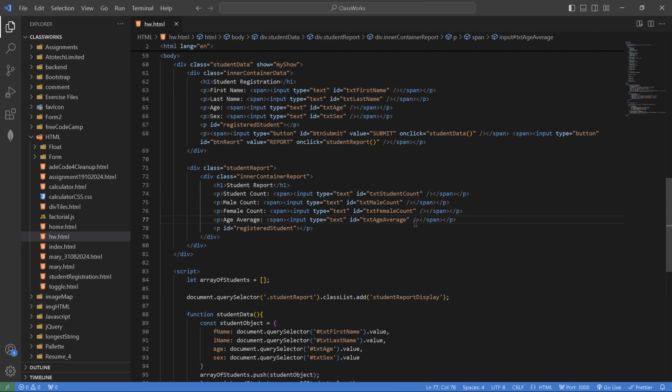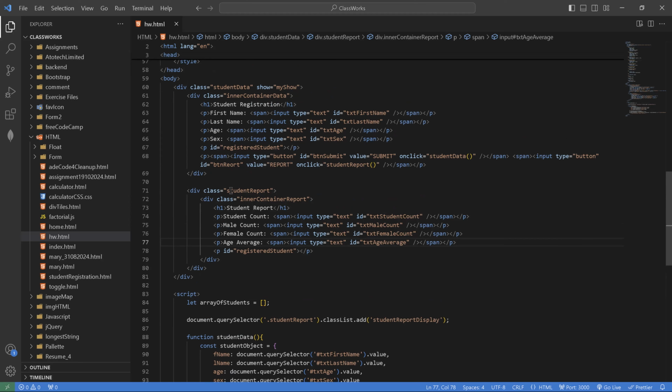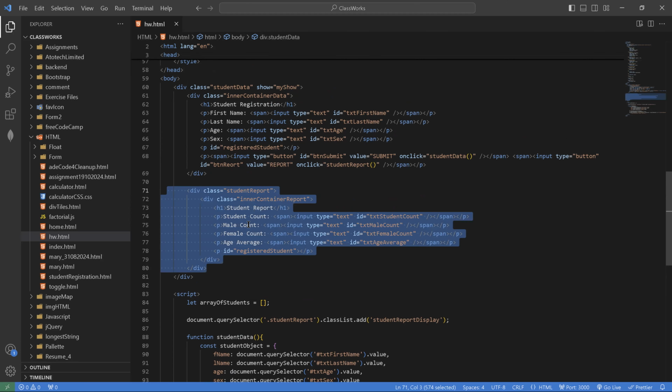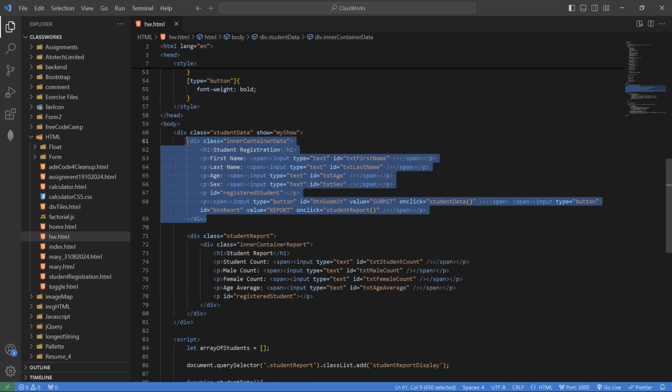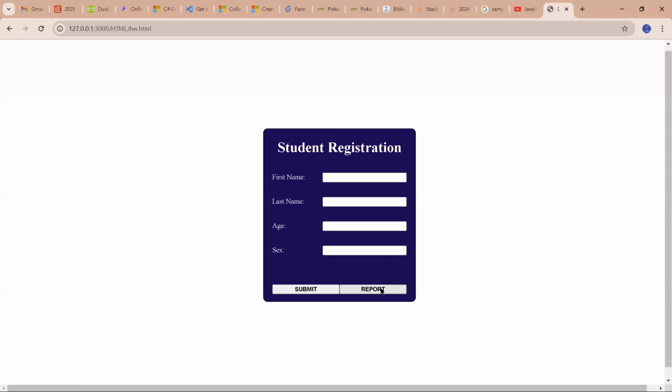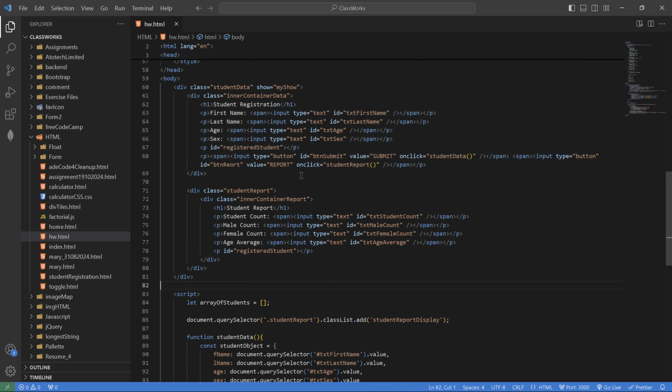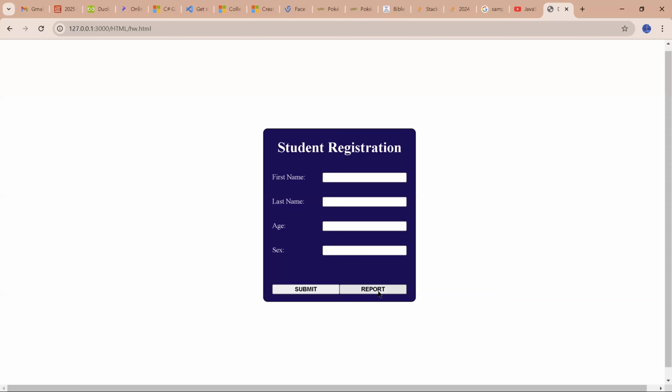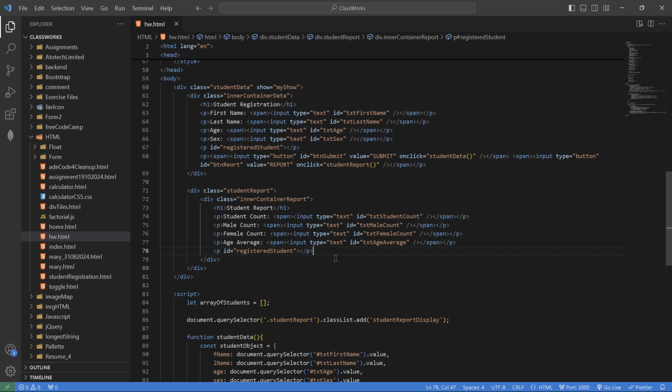So the first thing I need to do is to make sure that this student div is displayed and the other student data is hidden. Because the moment I click on report, this present form should vanish and the other one should appear. So I'm going to create an event on this report button. Where is the report button? This is the report button here. There's already an onclick event there, but I will say student report. Yes, that's fine.